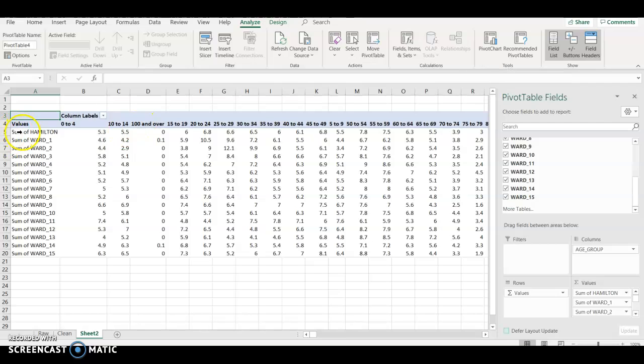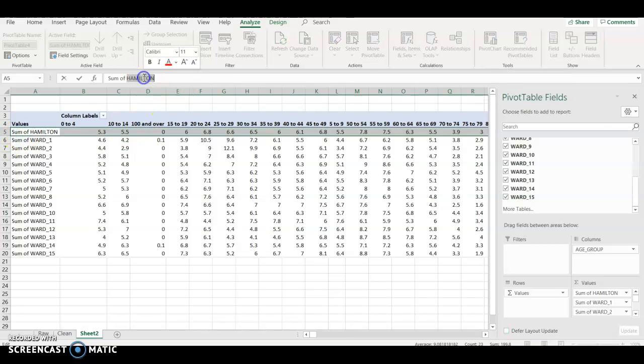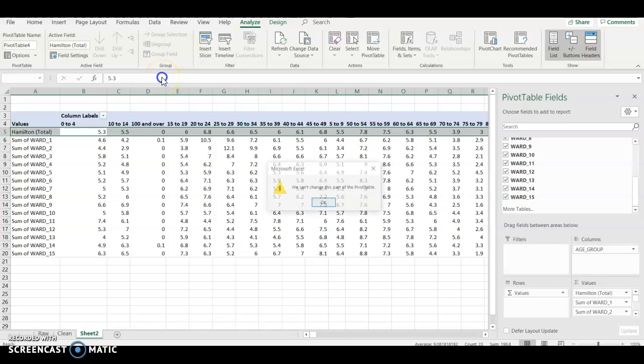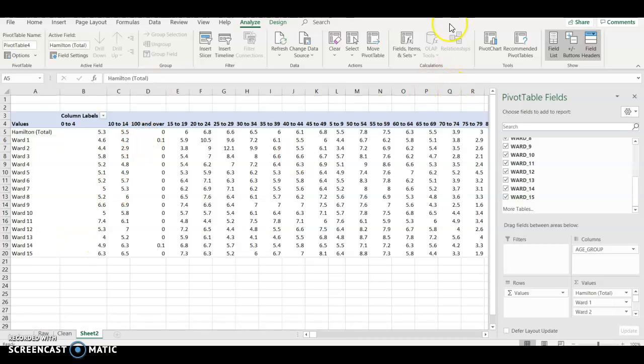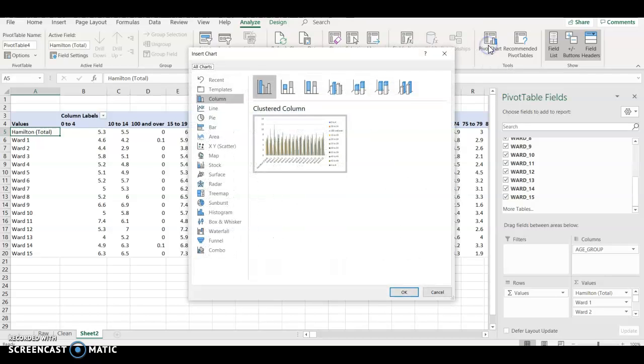But before we do that, I just want to change the name here so that the labels are a little bit more straightforward. So I'm going to call this Hamilton Total, and everything below it I just want to call Ward, and then the number without the underscore. Great, so now that is all nice and clean, and we're going to go ahead and make our chart.